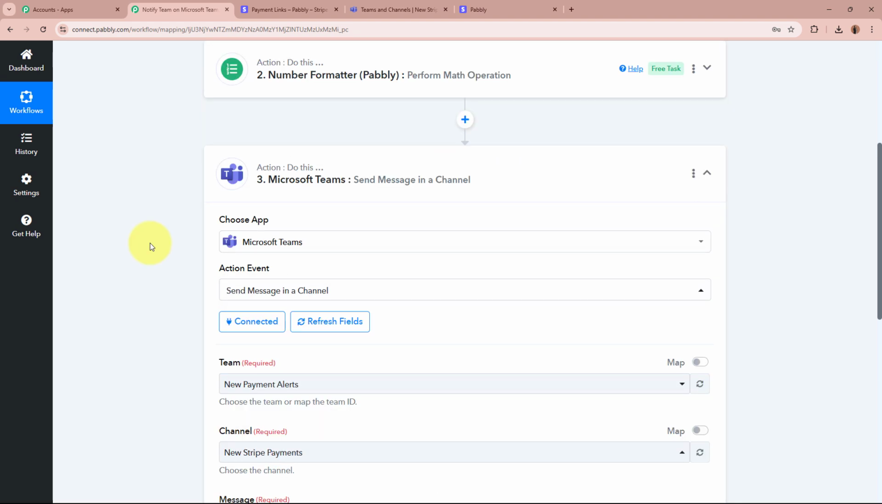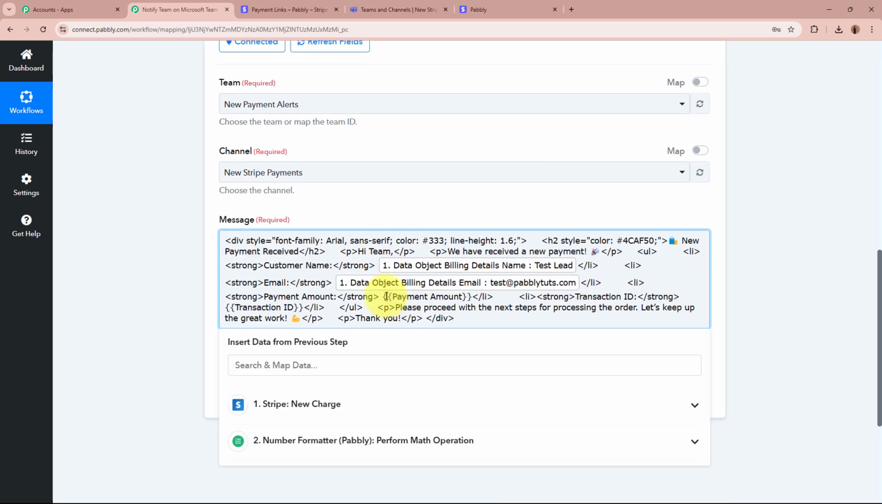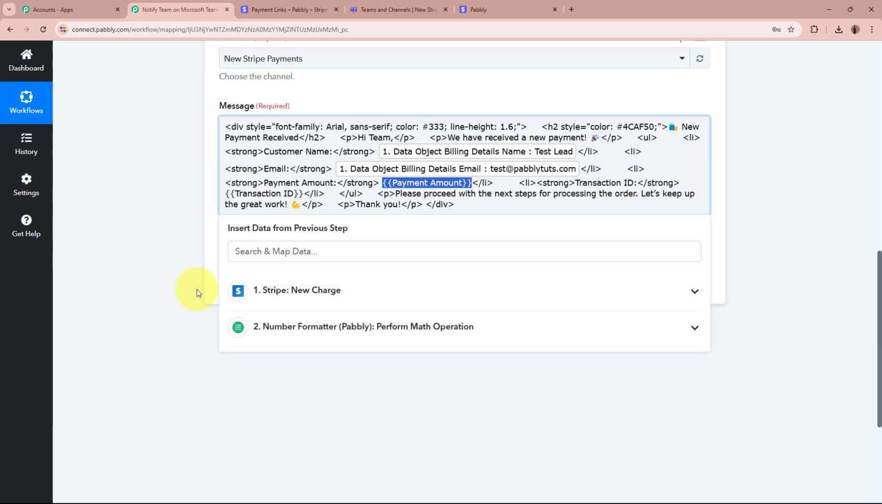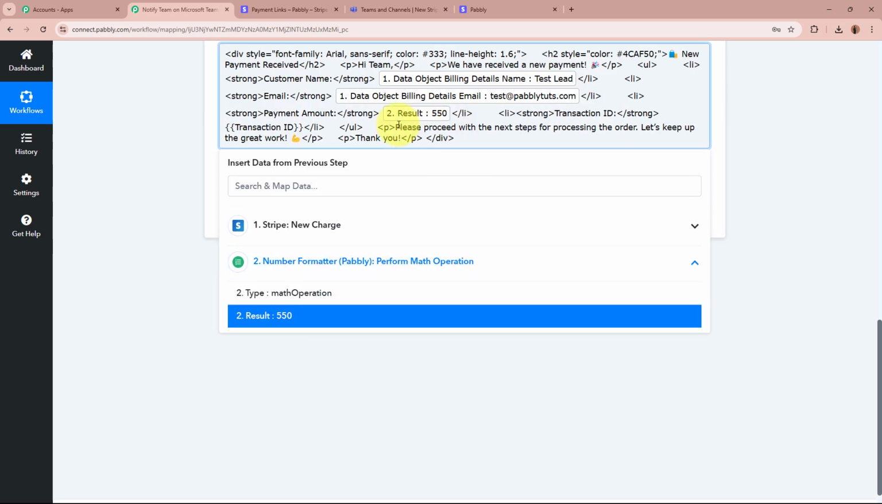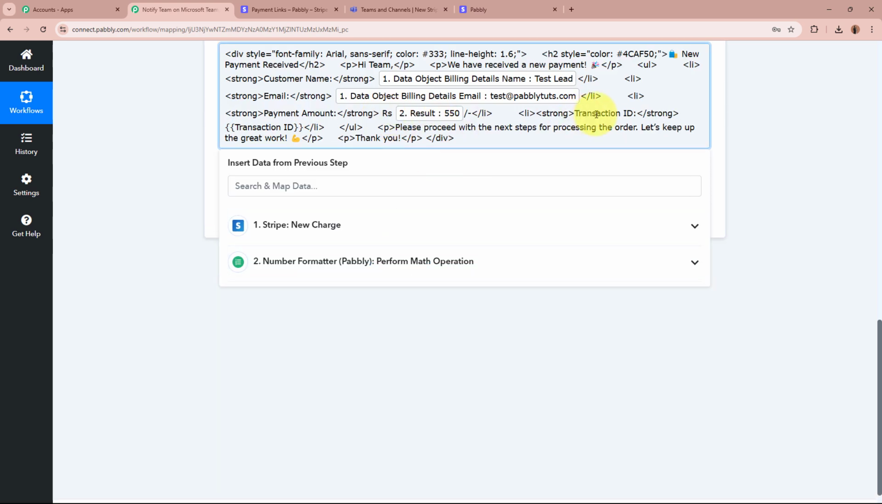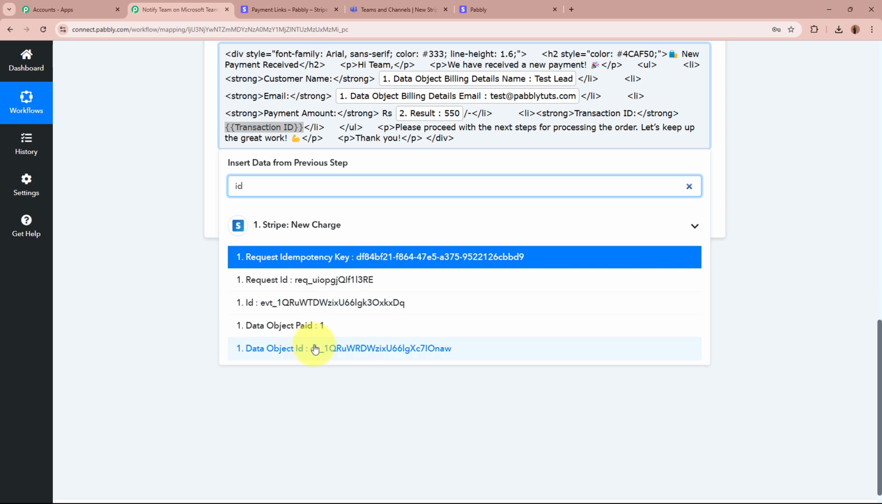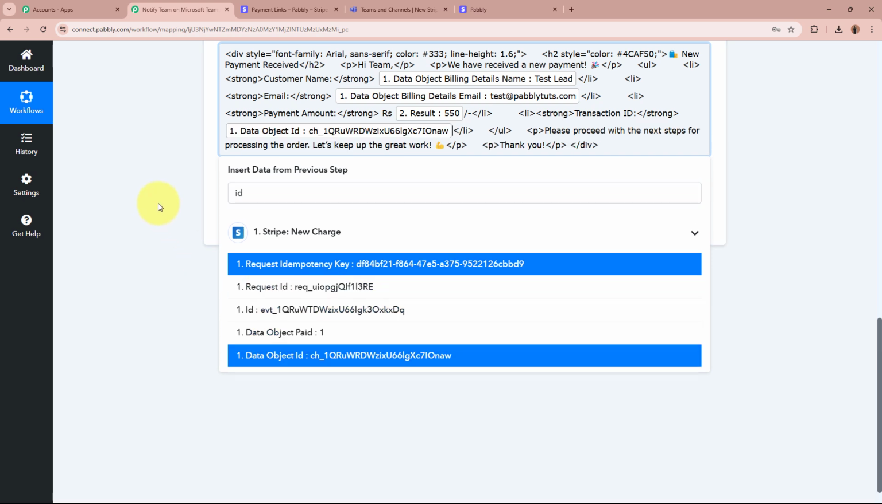So now for the amount, I'm going to map the data of this result that we have received. I'm going to select this data of the amount here, and I'm going to map it right over here. Okay. After that, it is asking for the transaction ID. You can see right over here. So I'm going to map the data of the transaction ID that I've received in my previous response. This is the ID right over here. I'm going to map the data.